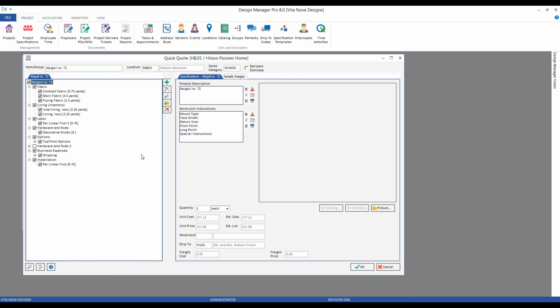Let's kind of work our way down here. So if I'm starting at the top level, this is really the treatment itself. The product description in this case is actually going to appear in the item window client descriptions. This is what's going to appear on the proposal, invoice, etc. So let's change this to Abigail window treatment.